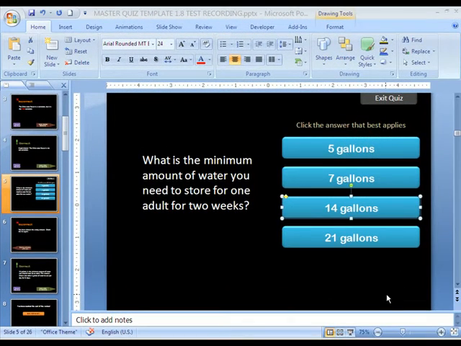Again, I have a tendency to like to put all my questions together and then do all the hyperlinks at one time. That way I have less of a chance of making an error.